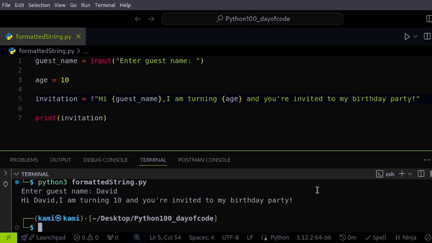And that is a wrap on our birthday party invitations with formatted strings. I hope you had fun learning how to create special messages.